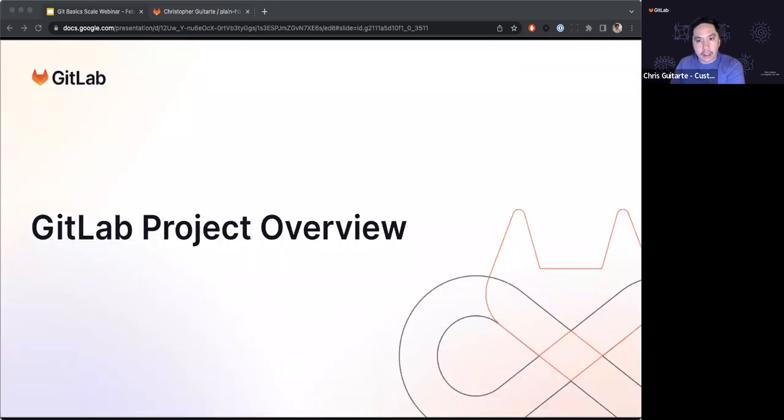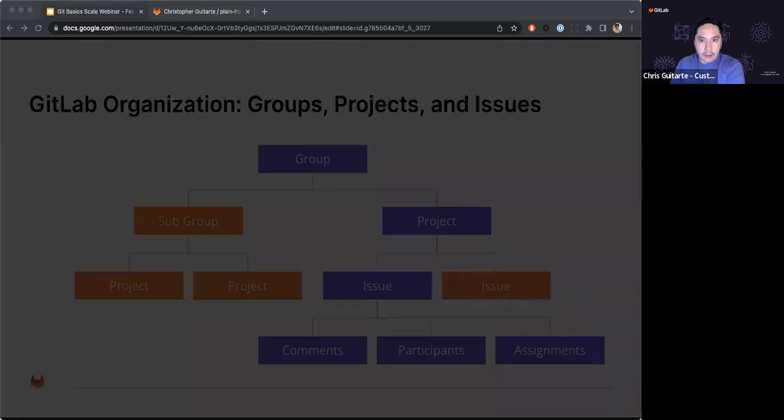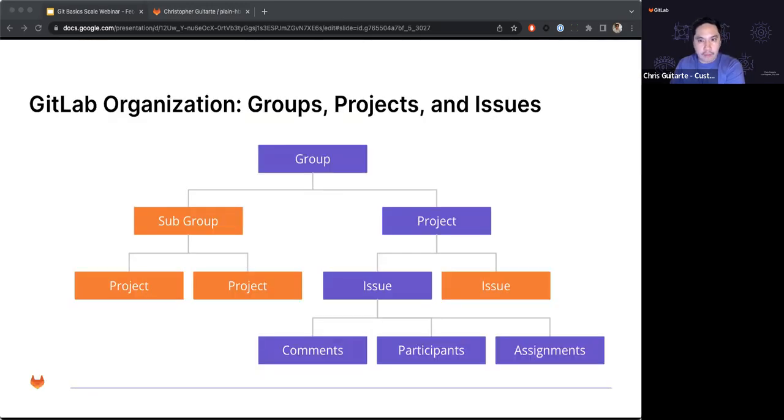First, we're going to go ahead and do an overview of the GitLab project. As a brief, before we dive into the GitLab project, as things are organized within the GitLab instance, we've got groups, and within groups, you may have subgroups, and within those subgroups, you'll have projects, or even at the top level group, you'll have a project as well. And in the project, that's where you store your source code in the project repository.